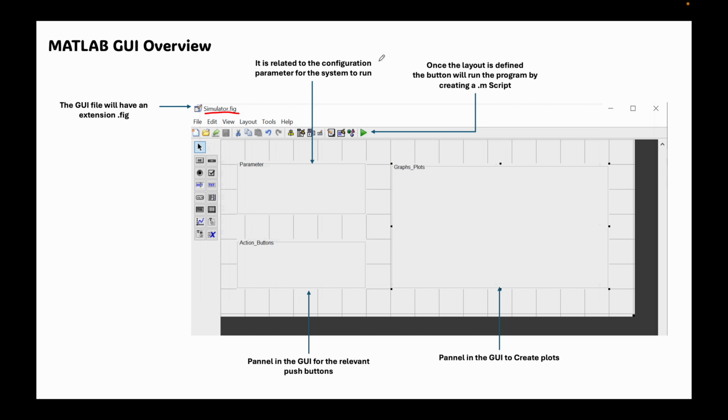Here we will keep all the parameters related things. So we will keep mass values, spring value, damper value. All those things we will keep here, and we will have action buttons. Once we set all these values, we need to do the simulation, right? Once we press any button, then only the simulation will start. Those types of buttons we will be keeping here.